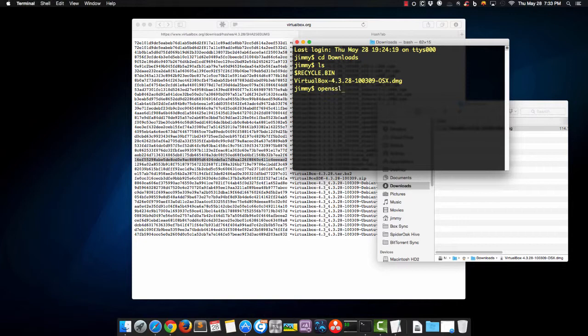OpenSSL space SHA-256 space, and then the name of the file, which is virtual. It's all of this file right up here. You see, that's a big long thing. I don't want to type all that. Fortunately, in the command line, we can just type part of the name and then hit tab, and it will auto-complete the rest of that file. So we'll hit enter. It calculates the value.